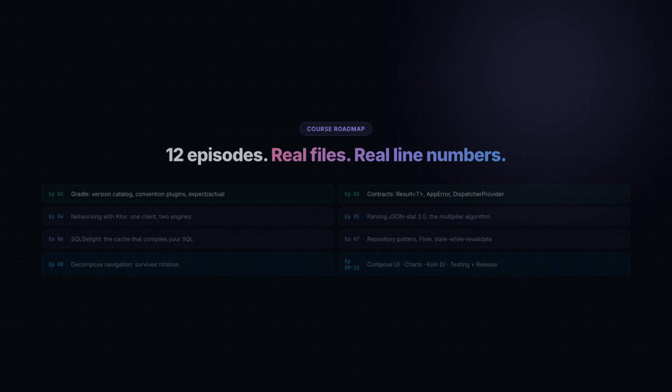Episode 8 is Decompose navigation. Episode 9 is Compose Multiplatform and the design token system. Episode 11 is Koin dependency injection. Episode 12 covers testing, packaging, and release for both Android and iOS.